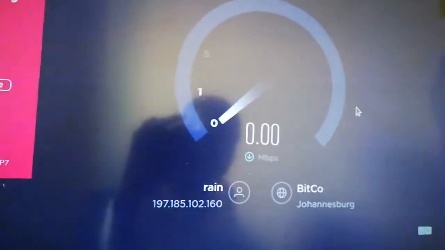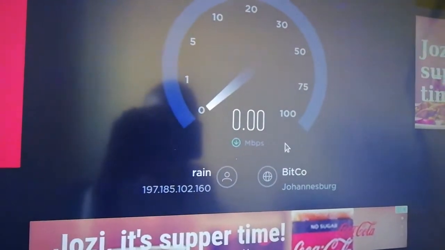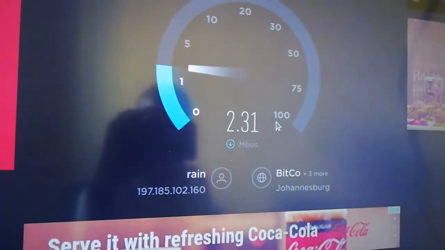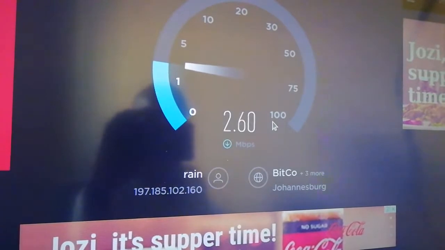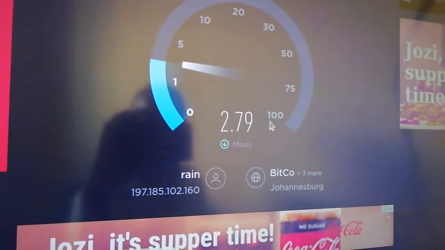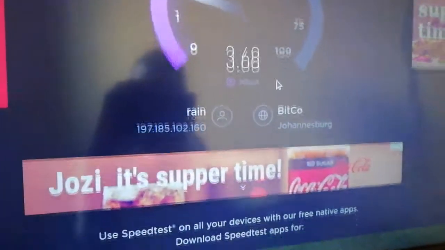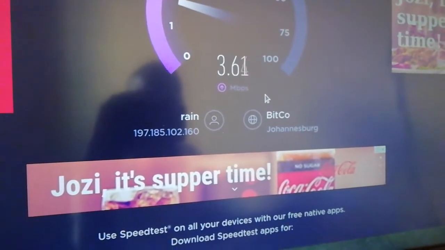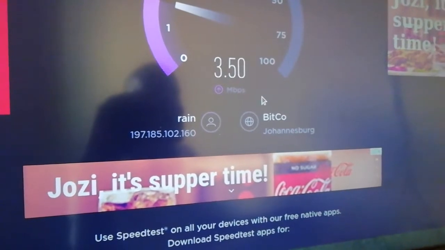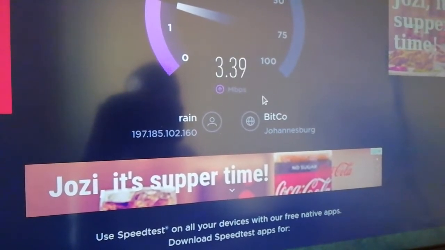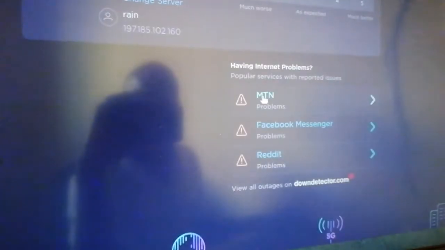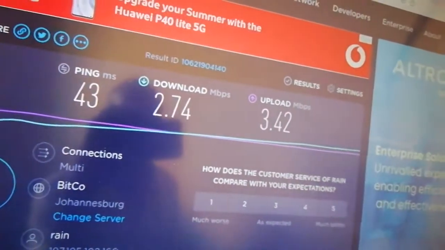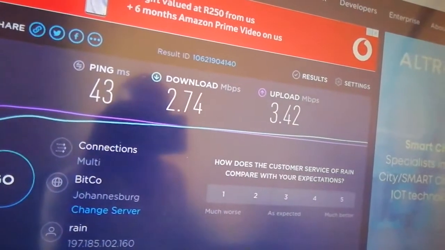Wait for it to connect. It's pinging. Then you can see. Okay, this one gave us something different, but it's not that much of a difference. You can see now we got two here and three here, so it's not that bad. You can see I'm gonna go to the third one.